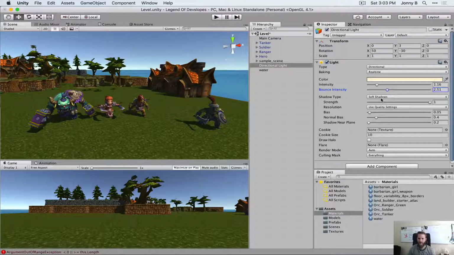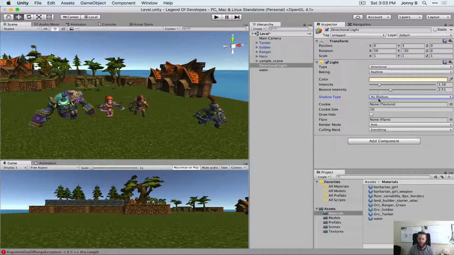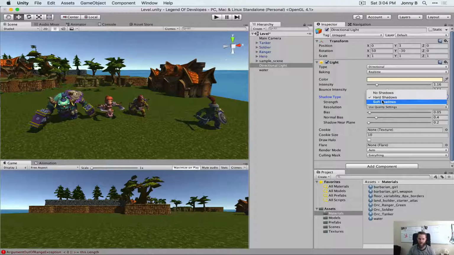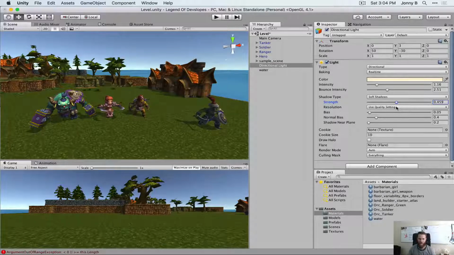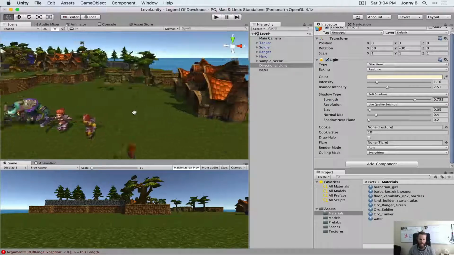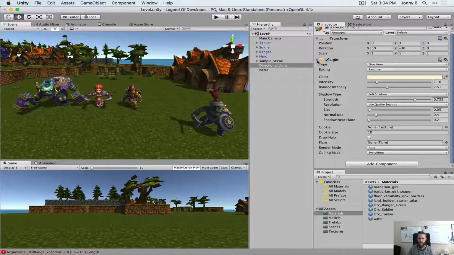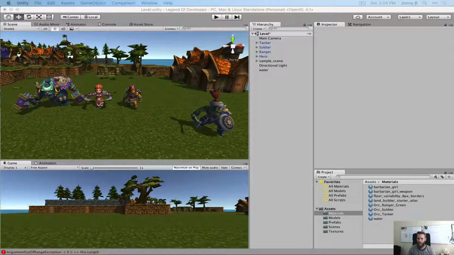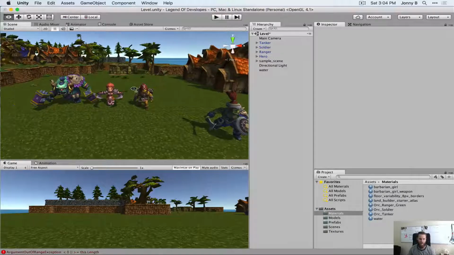If you don't want any shadows, you can have it be no shadows, or you have the option of hard shadows and soft shadows. And we'll go with soft shadows here. You can change the strength of the shadows, and I like the shadows. Maybe we'll just reduce the strength just a tad to 0.75. And then you can do some other cool things with lighting, but I think that's looking real good for us. All right, so I'm gonna close that up.